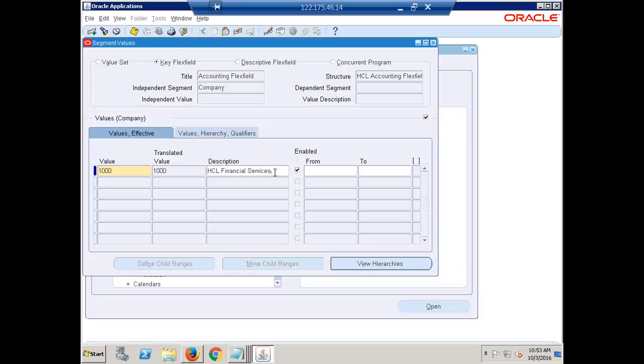Segment qualifiers we have to assign. That means this is a segment value only, right? For this, we have to assign segment qualifiers. What is the purpose of segment qualifiers? Don't try to answer. We didn't discuss. We'll be discussing that. Okay. So to assign the segment qualifiers to segment values, which tab are we under here? Values effective. Right. Now the next tab is values hierarchy qualifiers.